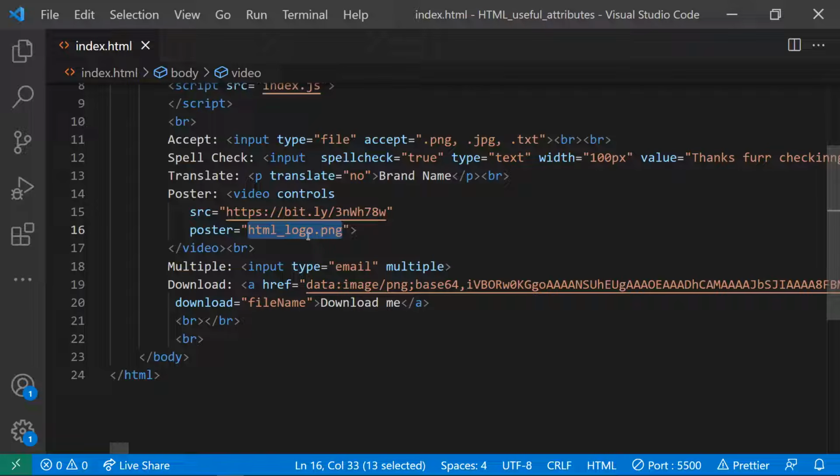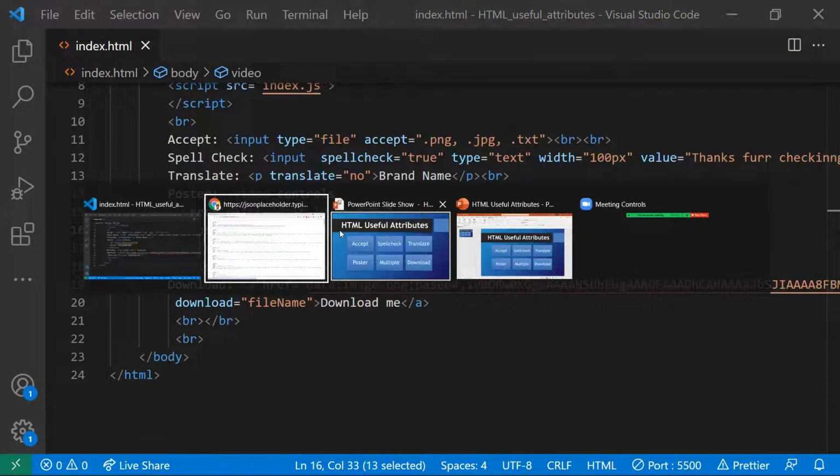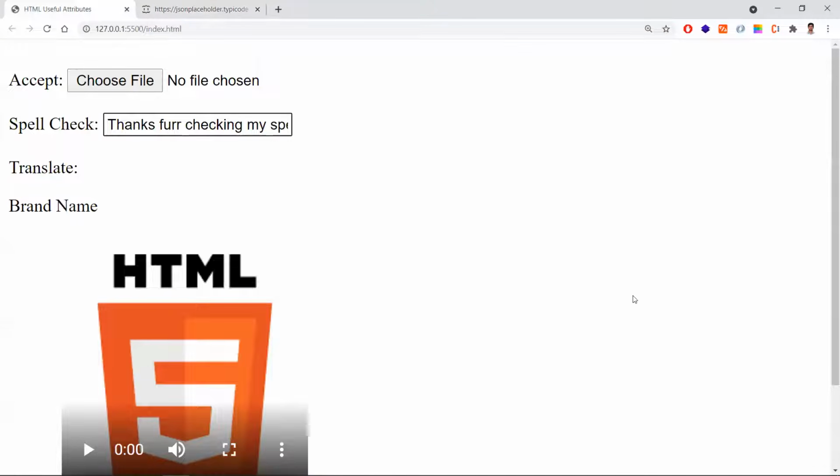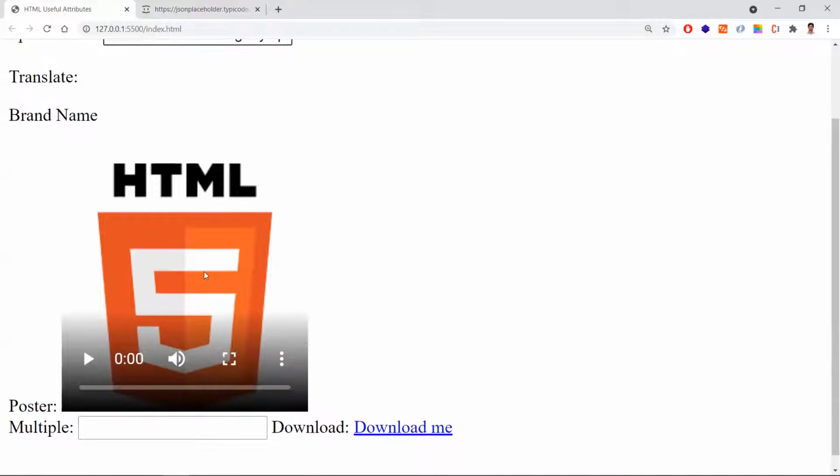Before the user downloads this video, or until the user hits the play button, this image will be appearing to the user. So let's see that. If I click this, see here, this is a video. Until the user clicks the play button, or while the video is loading, you will be seeing this image. So this is like a thumbnail of the video.